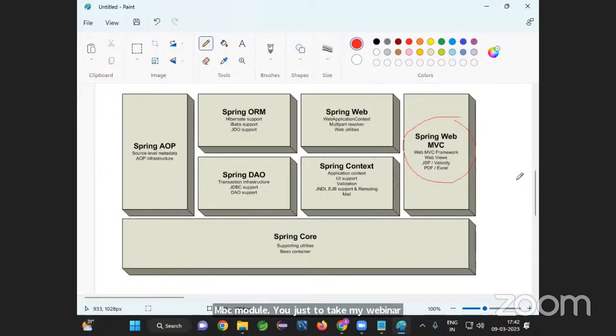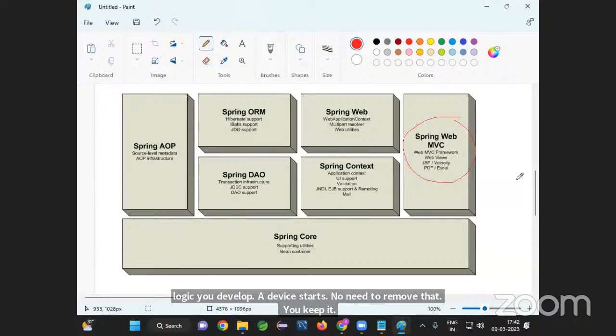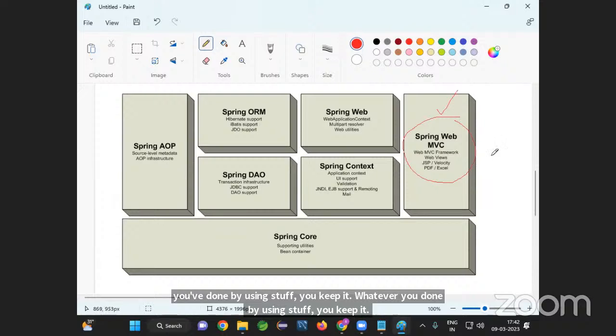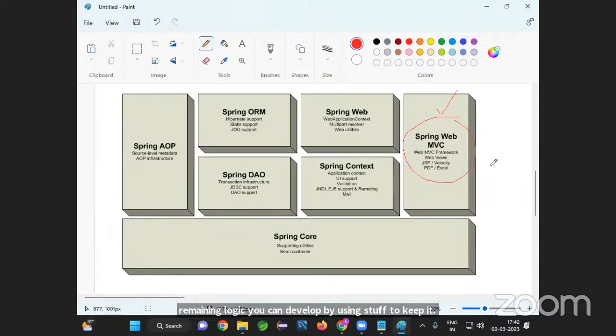Some logic you developed by Struts. No need to remove that. Whatever you done by using Struts, you keep it. The remaining logic you can develop by using my Spring WebMVC. By using the Spring WebMVC module, we can develop the web layer in the project.